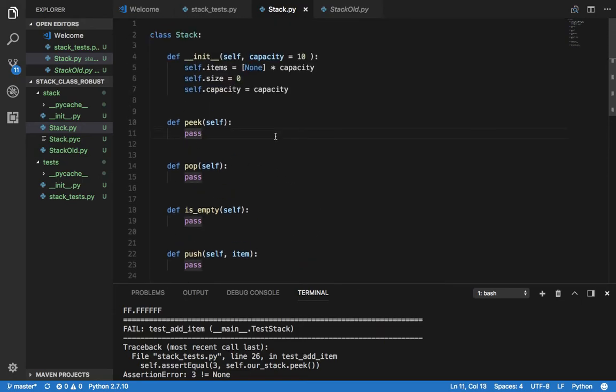So now let's go to peek. The first thing we should do is talk about what happens if a user tries to remove or tries to peek at a stack where there's nothing really in it. So what we're going to do is throw a runtime error, and then put in a message to alert the user, when they see our error from trying to peek into an empty list, what's happening.